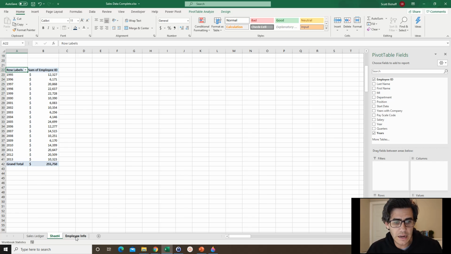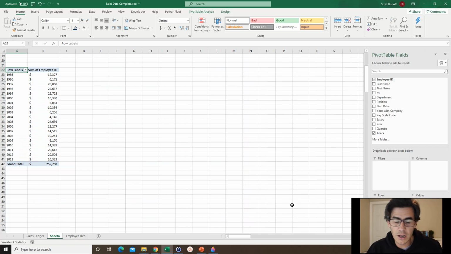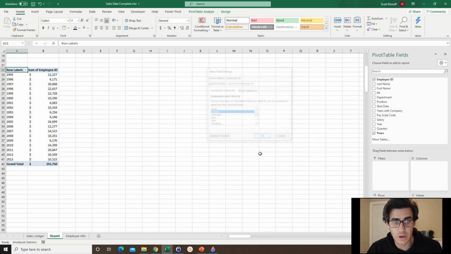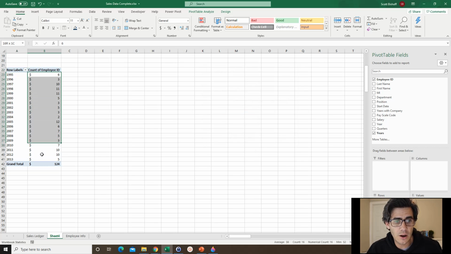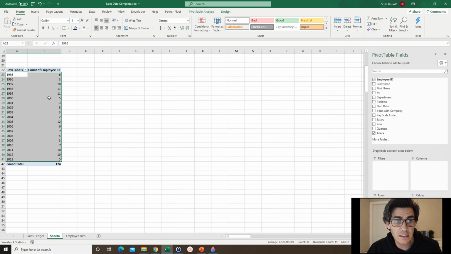Because employee ID is numerical, it will automatically assume that you want to sum it. We don't want to sum the employee IDs. It makes no sense to. What we want to do is count the employee IDs. And right now we have it formatted as currency, so I will come up here to custom and make this a general. All right.